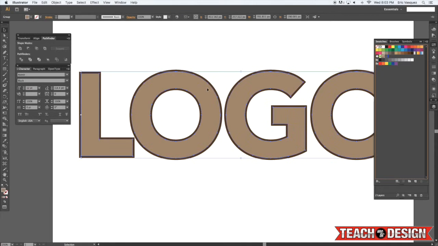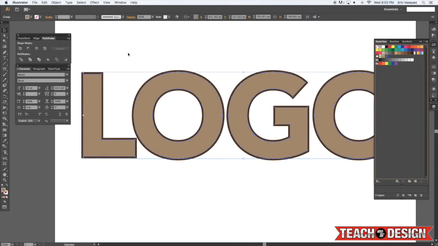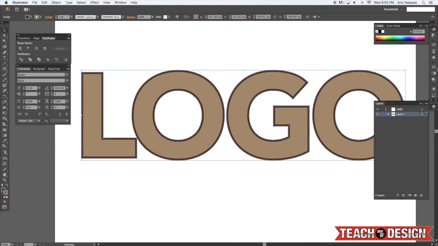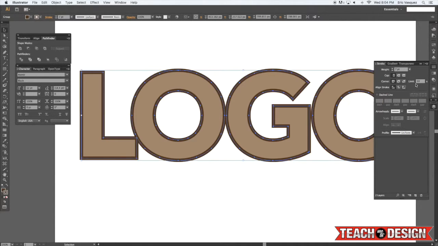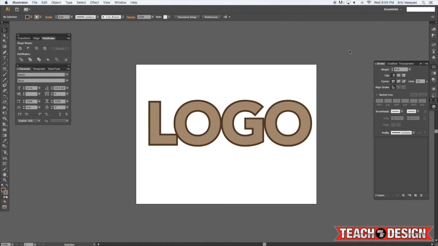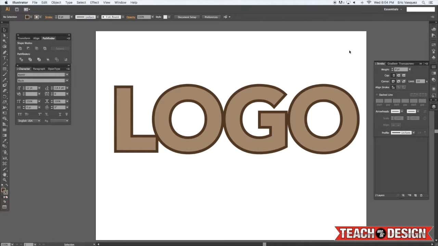So now we will have our main text layer, this lighter brown, as well as our outline. And I want to make it a little bit thicker, so I'm just going to drag my fill color to the stroke color, come over here to my stroke weight, and change it to something a little bit thicker, around 8 points. Okay, something like that will work.